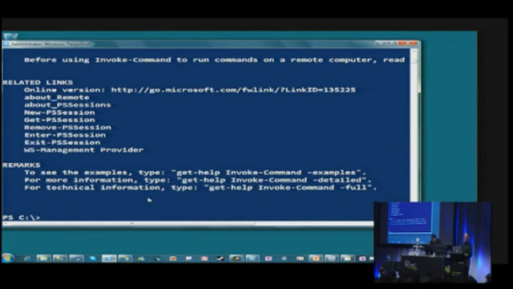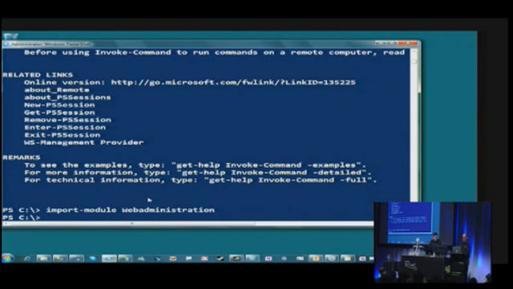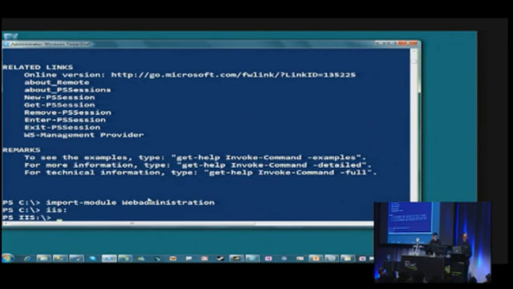So at the moment we're talking to the file system, I've got a C: prompt, but if I do Import-Module WebAdministration, what I'm going to do is load in the PowerShell scripts that allow me to administer IIS. So I can now go IIS: and treat IIS as a file system. And I'm going to do ls.